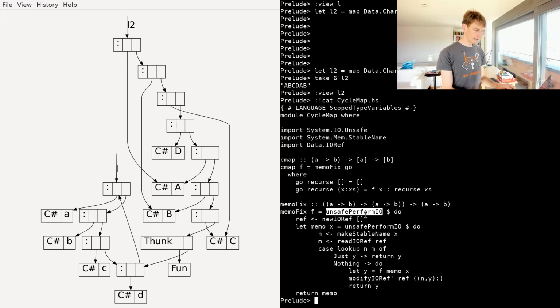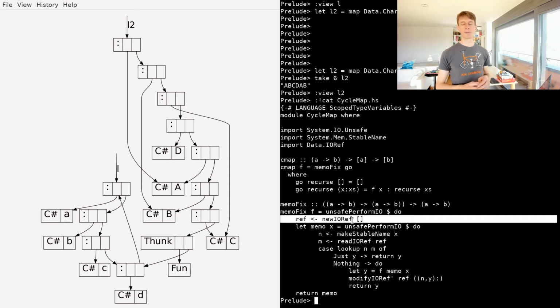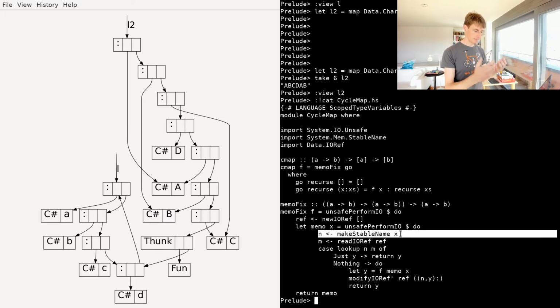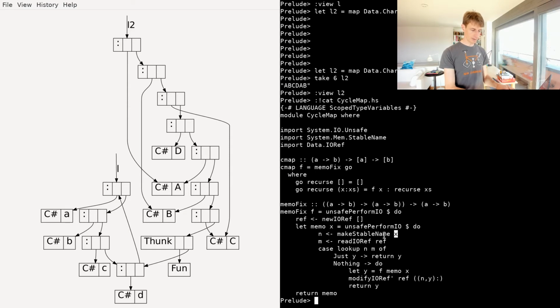We use this here to be able to create an IORef, a mutable variable that we can update during our code. And in this variable, we store a list, which is a lookup table. So a list of pairs, and we can see that down here. So in fact, the function that we're producing, before it does anything specific with the argument, it looks at it and gets a stable name for that.